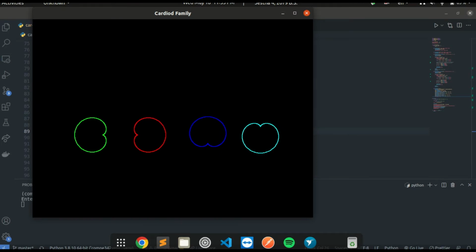Now we can see that 4 cardioids have been generated in different orientations. One is turned left, another is turned right, another is turned up, and another is turned down. These two are symmetric about the x-axis and these two are symmetric about the y-axis. Now let's see what is happening behind the scenes.